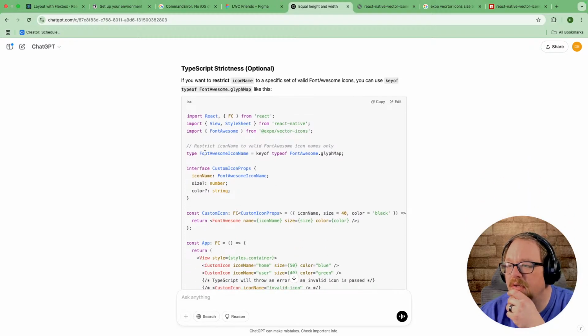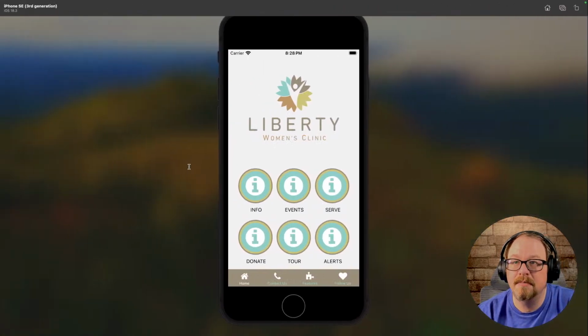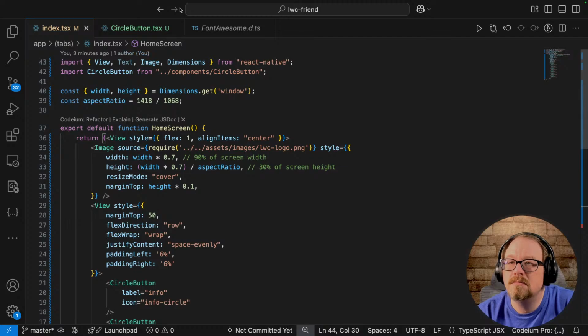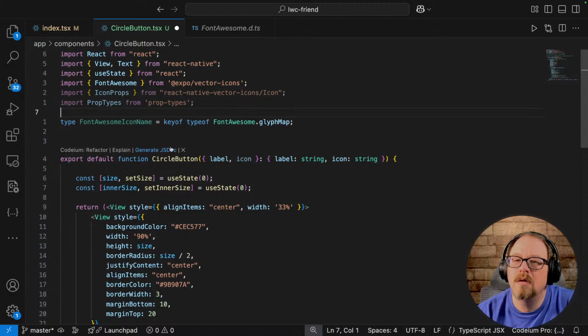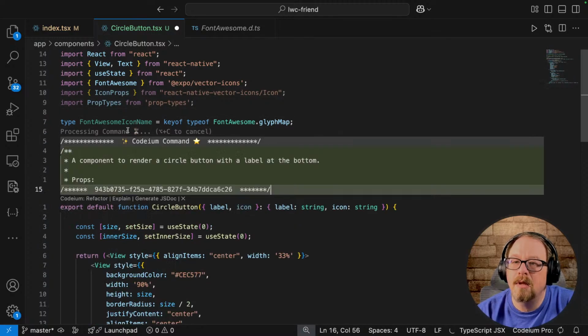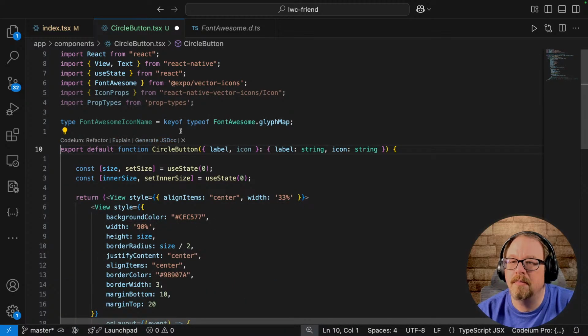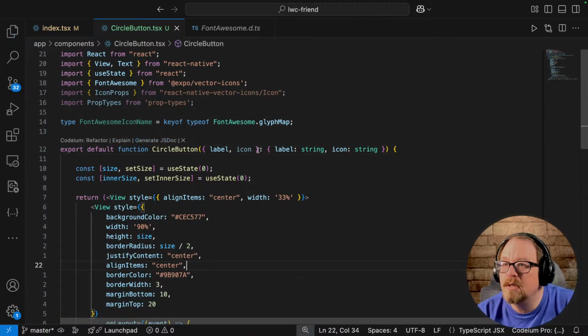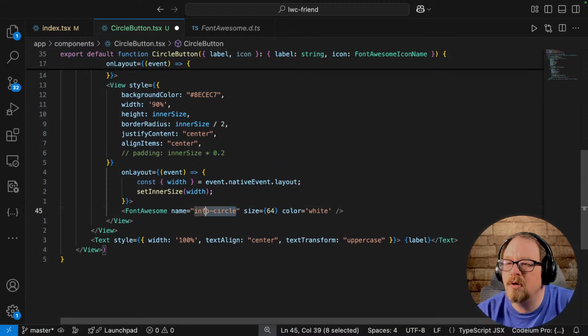Oh, type. Font awesome icon name. Key of type of font awesome. Is this what I've been looking for? I think it is. Let's see. Okay. Nope, don't do that. Reject, go away. Okay. Let's see. So then we do font awesome icon name as this. And then here we do icon.